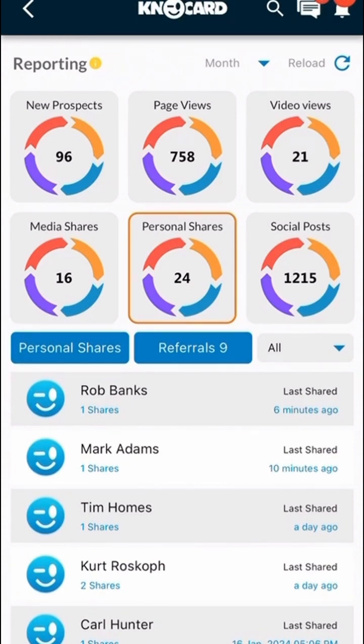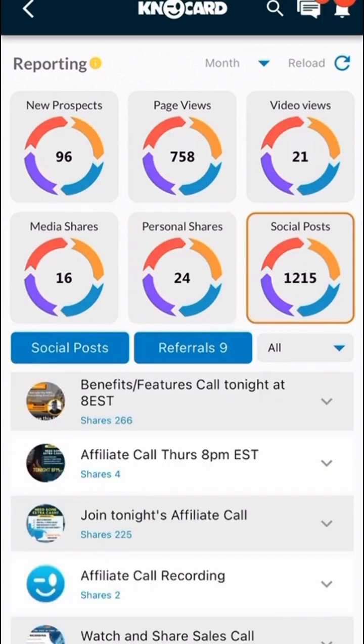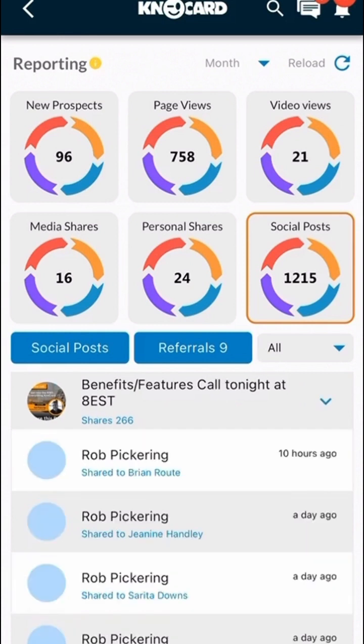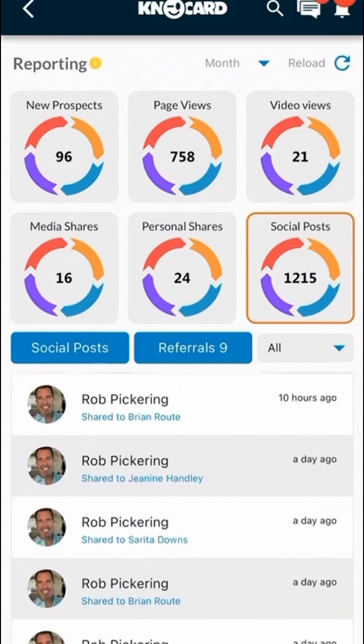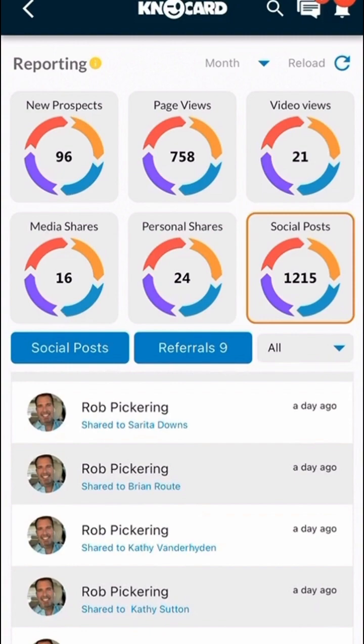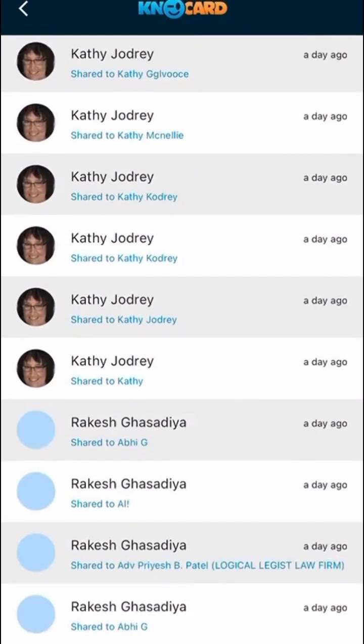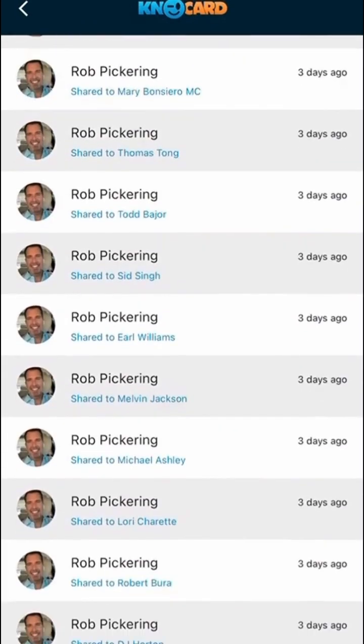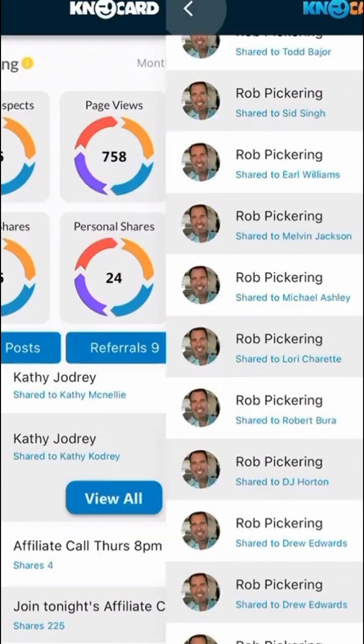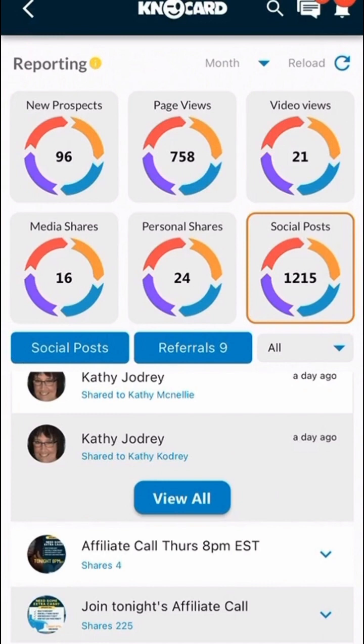Note card is going to give you a bird's eye view of everything that you've done. And look at the social posts out there, 1,215 just this month sharing different social posts. For example, we have the benefits and features call tonight, shares 266, and it's going to show you all the different people we actually shared it with. So Rob Pickering shared with Brian, Kathy, but it just keeps on going. I can hit view all, and folks, I can literally scroll down and show you all the different people we've actually shared that with. Guys, that's real-time reporting to give you real data.